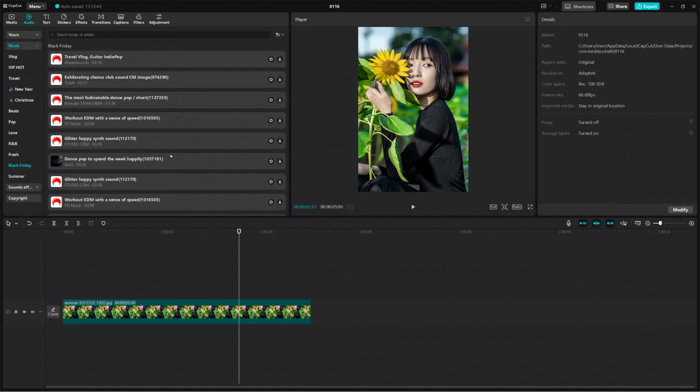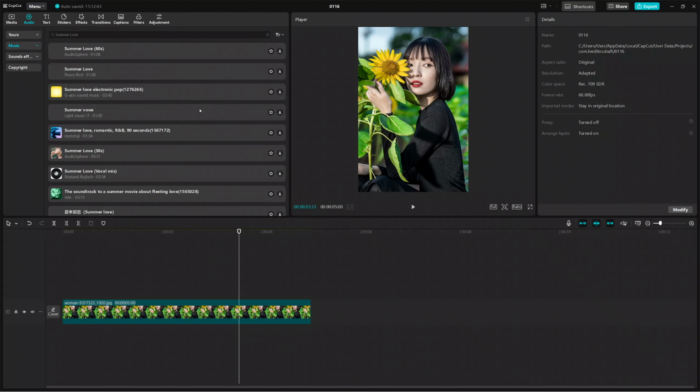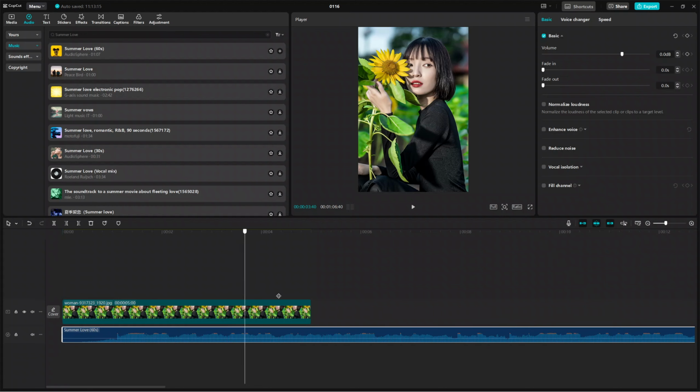If you have a specific song in mind for you to choose from, then you can use this search function to search for songs or artists. So for example, I can search for Summer Love and then search, and then it will give me any topics to do with summer love under my music section. So I have this one here, so I can just click on download, and then once it's downloaded, I can click on this plus icon, and then I can go back and just adjust it to my liking.